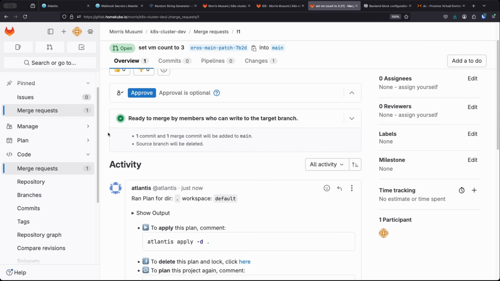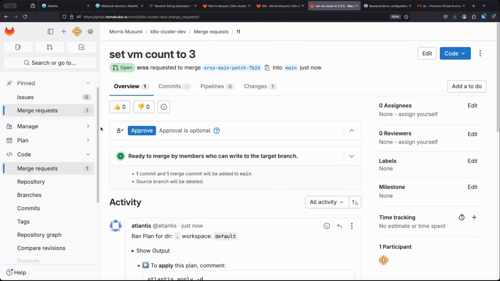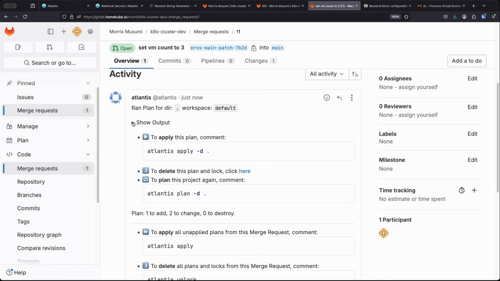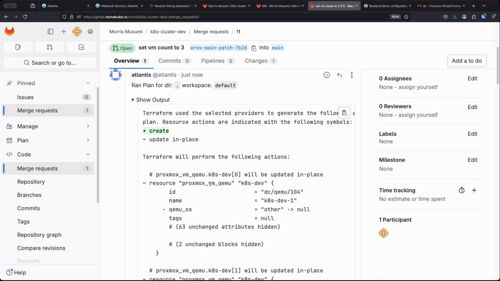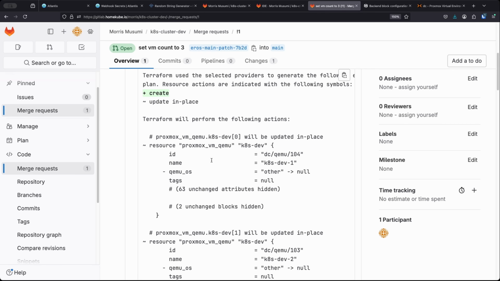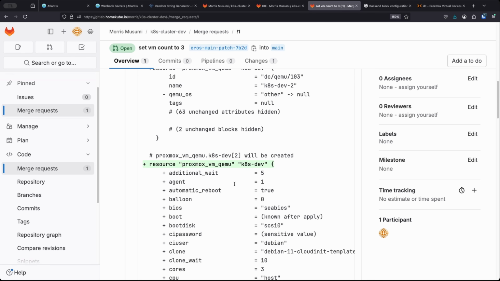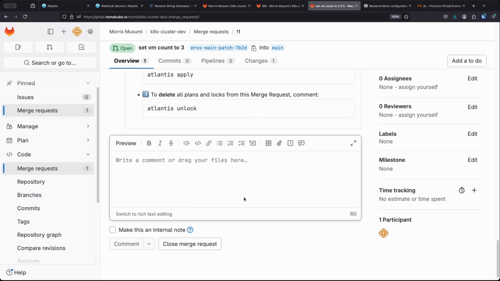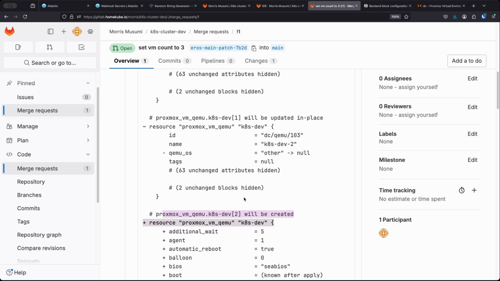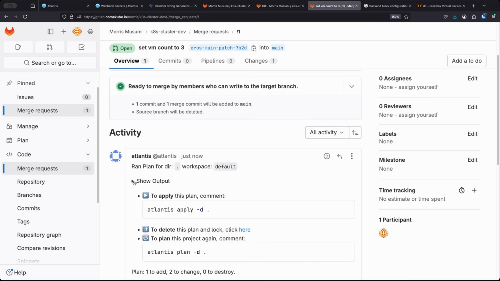As you can see here, we already have some activity under the pull request. So Atlantis has gone ahead and done a Terraform apply. And we have the output of this Terraform apply. So we can just see actually the output of what is going to be changing in our infrastructure. So in addition to the 2 VMs that we already have, we're going to be adding an additional VM. So everything has passed successfully. We have not introduced any errors into our Terraform project. So everything is looking fine.